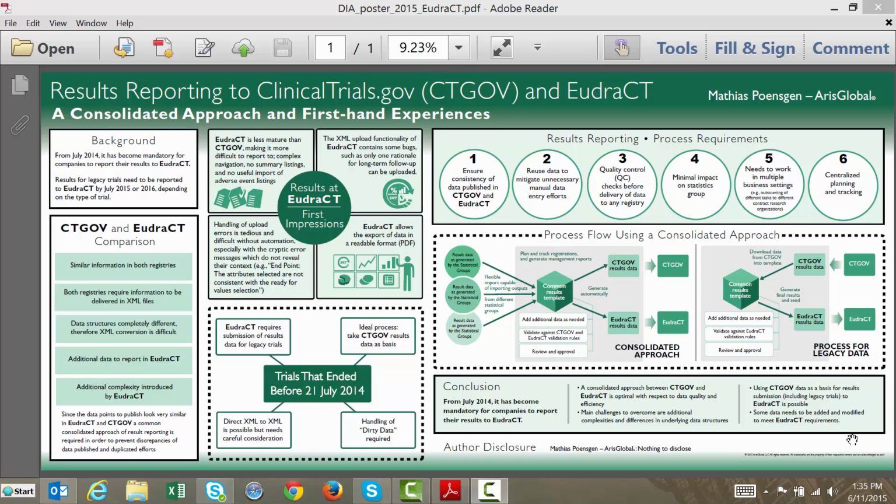The difference is, of course, the structure of the XML is completely different, doubling programming efforts. The transformation from CTGov to EudraCT and vice versa is not recommended. And it's better to generate both XMLs from a common data set.